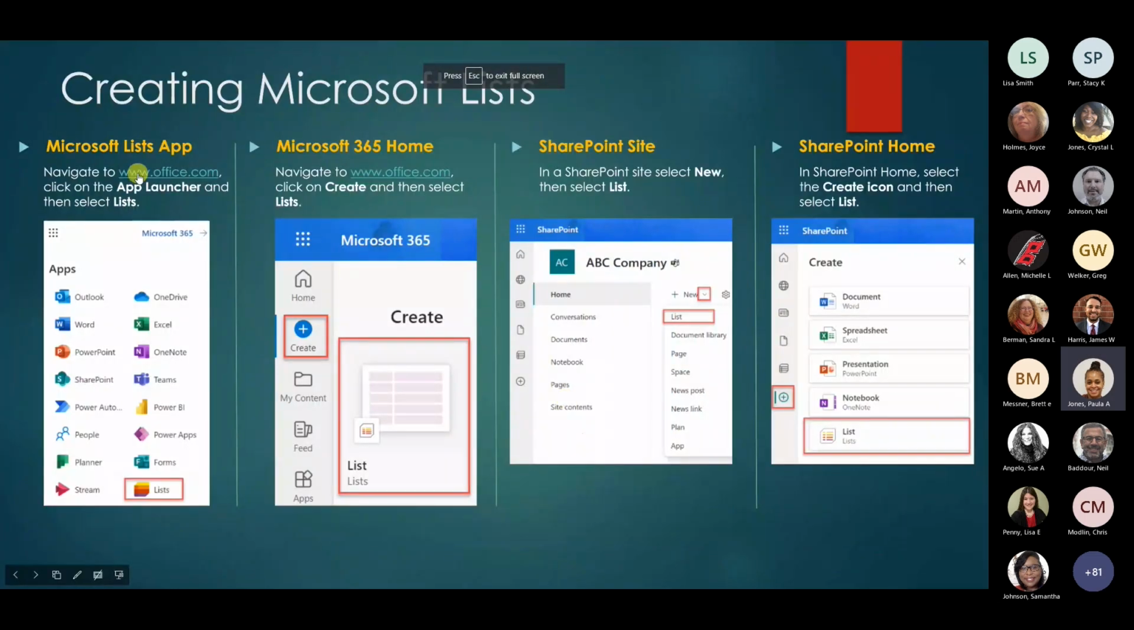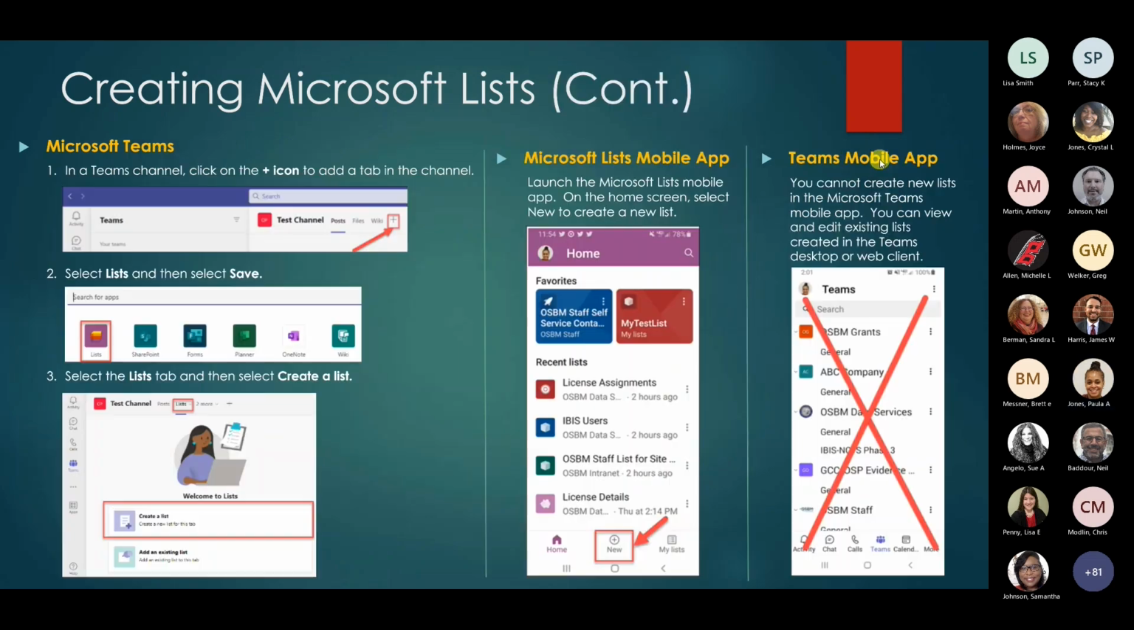There are several ways to create a list. You have the List app in Microsoft Office. You also have Microsoft 365 Home. You'll see the little create icon there. You click on that, you'll have the option to create a list. You can create a list in the SharePoint site, so everyone who has access to the site has access to the list. You can create a list in Microsoft Teams, also in the Microsoft Lists mobile app. And in the Teams mobile app, you can view and edit existing lists that were created in Teams, but you cannot create a new list from scratch in the Teams mobile app.